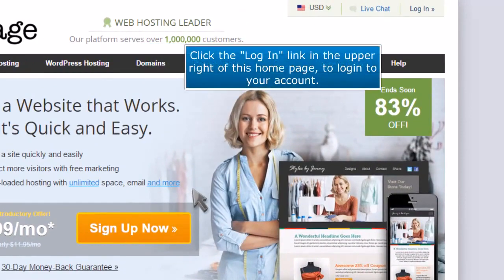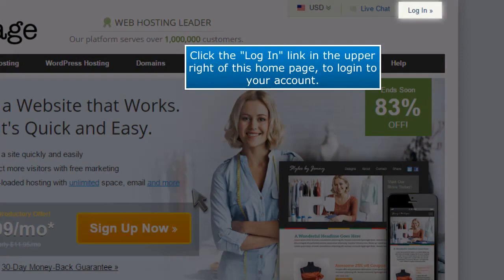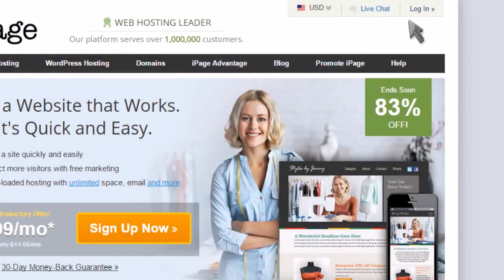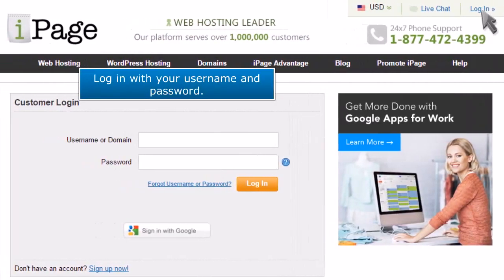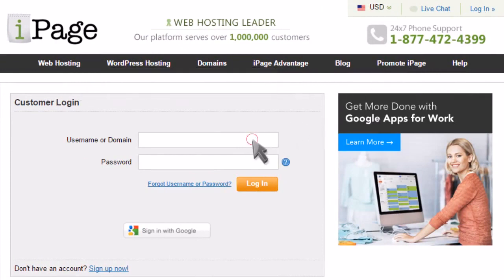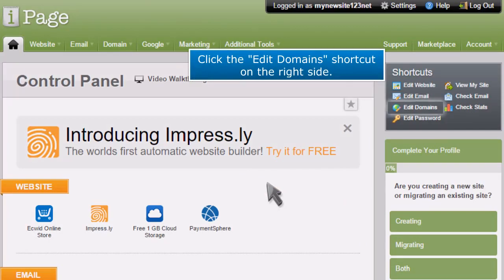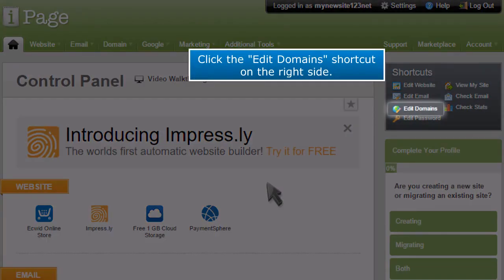Click the Login link in the upper right of this home page to log in to your account. Log in with your username and password. Click the Edit Domains shortcut on the right side.